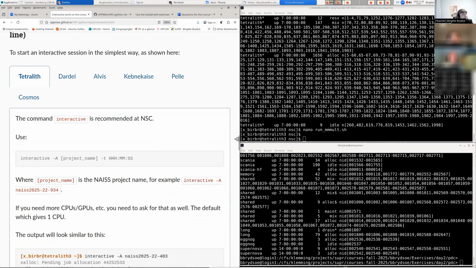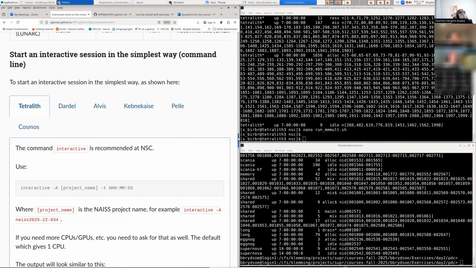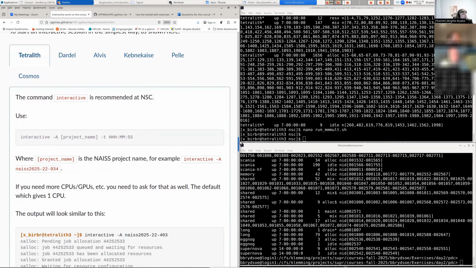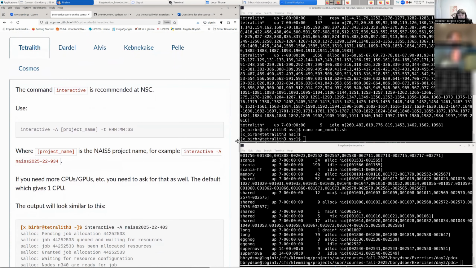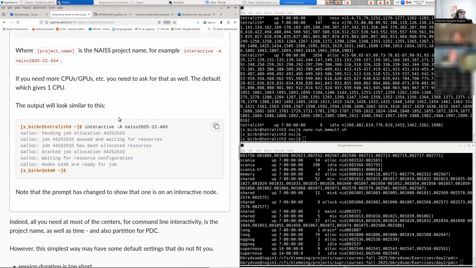So let's look at starting an interactive session in the simplest way through the command line. And if you want to, you can tag along. So just make sure you are logged in to the system you want to work on. And right now you only need to do that. So, and you can see here that if you're on tetralit, you do it with this command. And there's an example here.